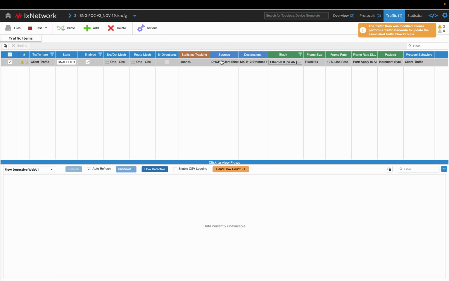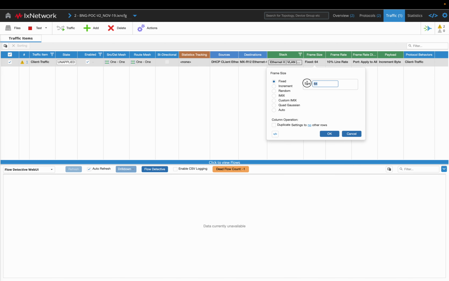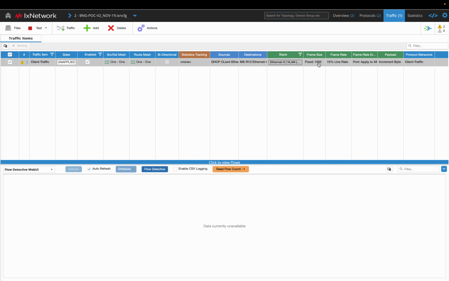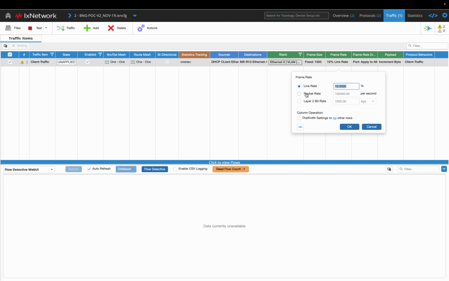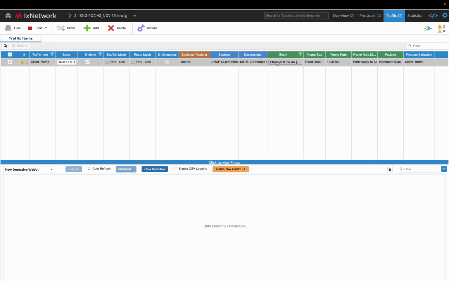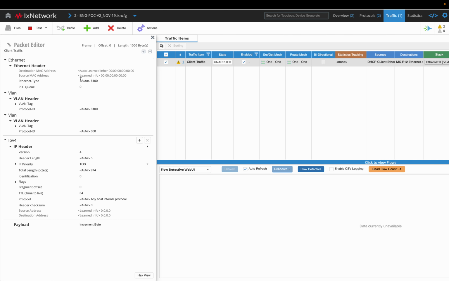Then a few modifications that I want to do is on the frame size. The frame size that is given by default is 64, which is too less. So I change it to 1000. The PPS for the ease of testing, I'm just putting it as 1000 frames per second. On the stack, what you really have is the Ethernet header and the IP header. Of course, if you want to add layer 4 header, you can just click on the plus on top of the IP header, and I will choose UDP.